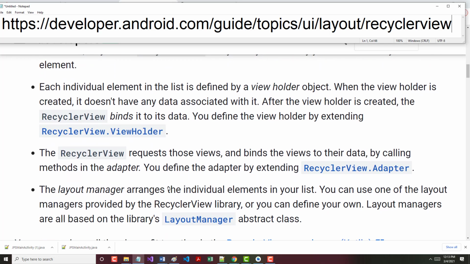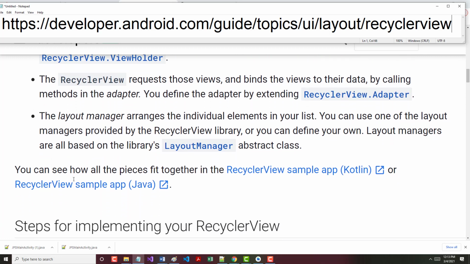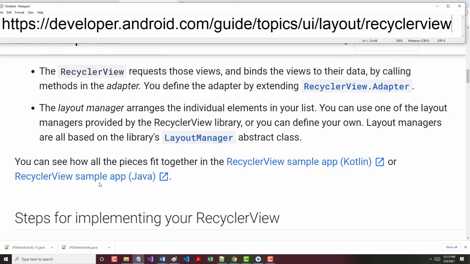Each individual element in the list, so in our case, each individual president, is defined by a view holder. You are responsible for associating the data with it. And it says, after it's been created, it binds to its data. You define this by extending RecyclerView.ViewHolder. We will hopefully at least be doing that today. The RecyclerView, as it says, requests those views and does the binding. You define the adapter. So again, much of what we're going to do in the next few minutes is going to involve going in and just copying some code.